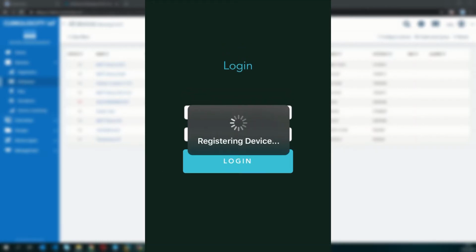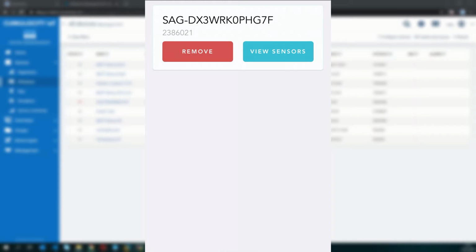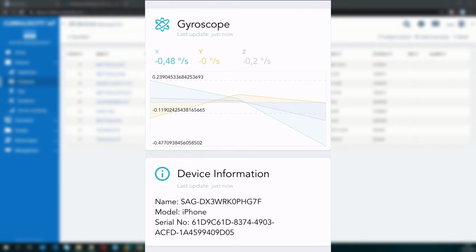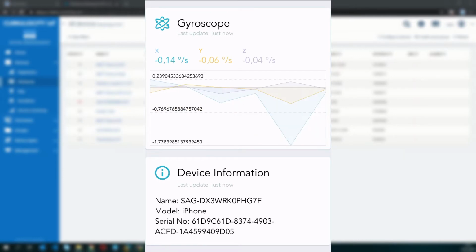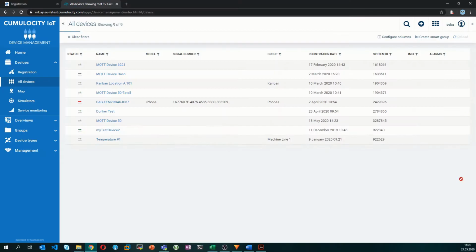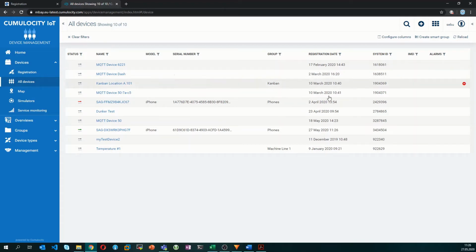Now the device is registering to the tenant. And if I click on View Sensors now, I can already see which sensors are sending to the platform, which is, for example, the gyroscope here. If I change over again to the tenant now and to the all devices where we've been previously, I can now see that my iPhone is also connected now.